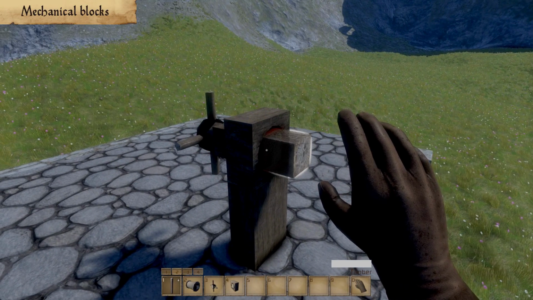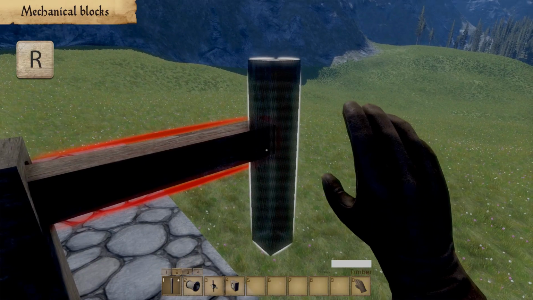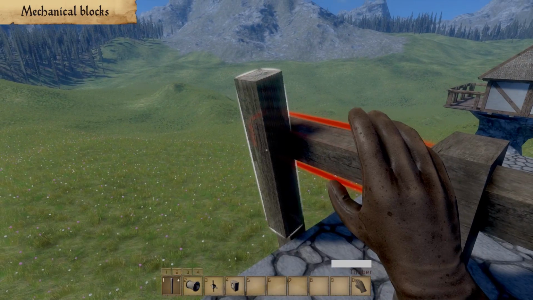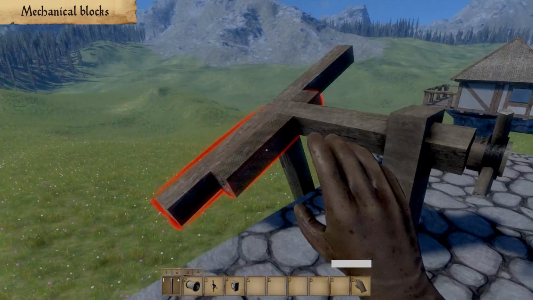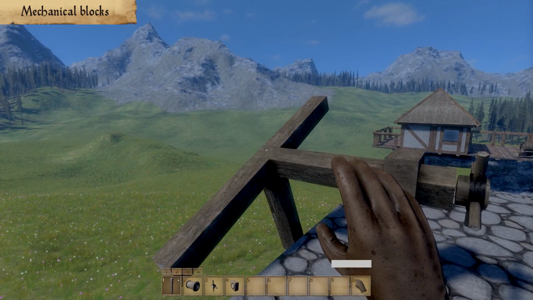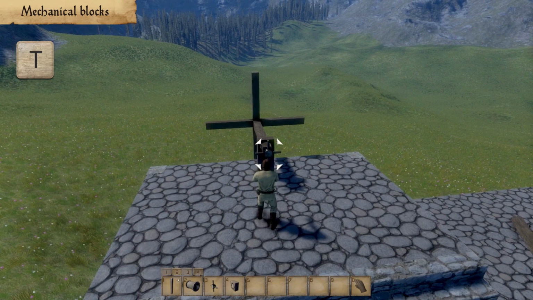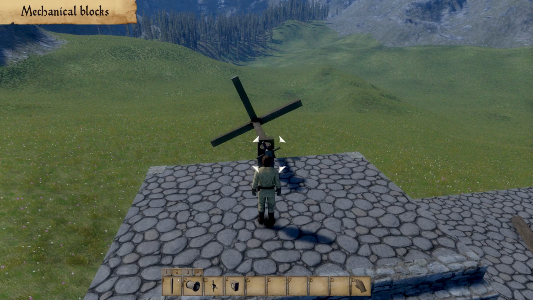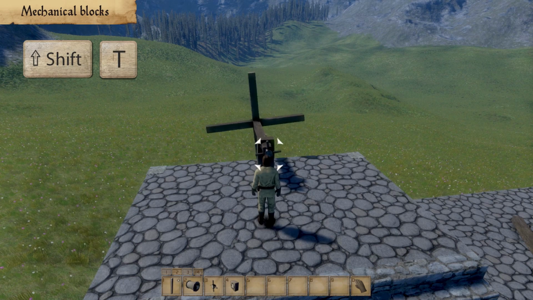Mechanical blocks are influenced by physics. With their help, interesting constructions can be built. Examples of more sophisticated constructions can be found on Steam Workshop. To use a mechanical block, press T. To reverse rotation direction, hold Shift T.